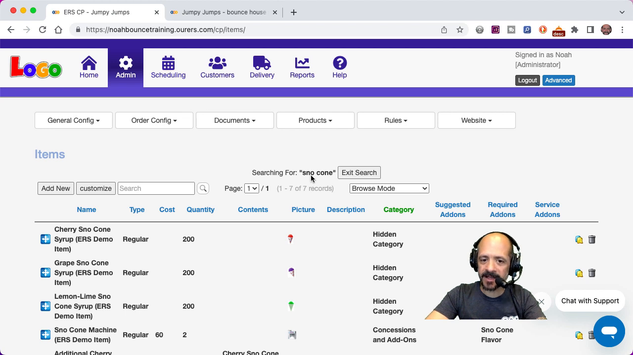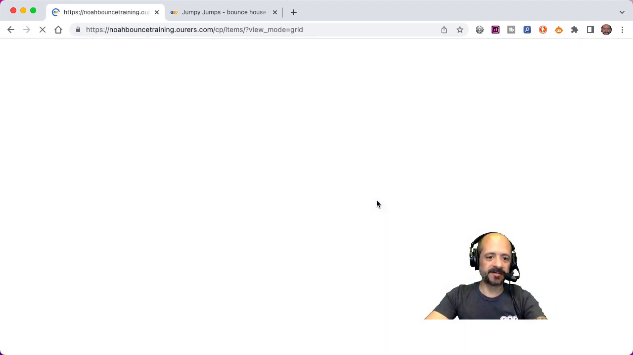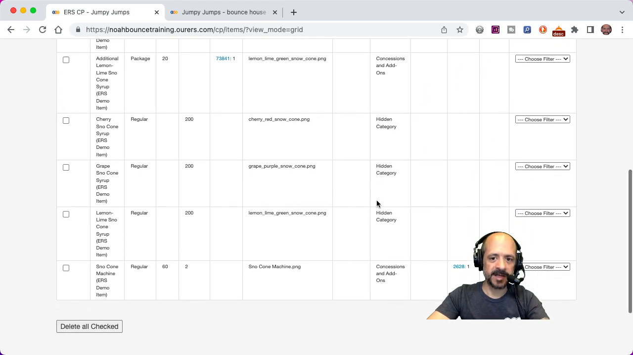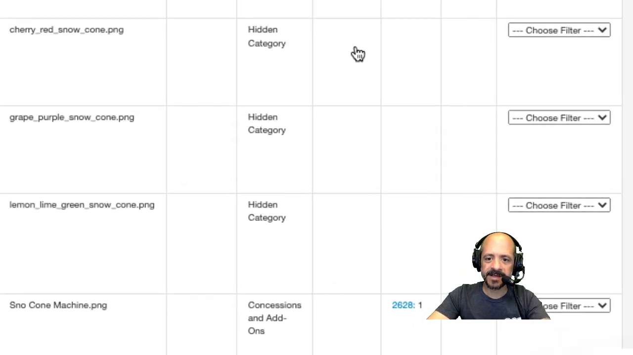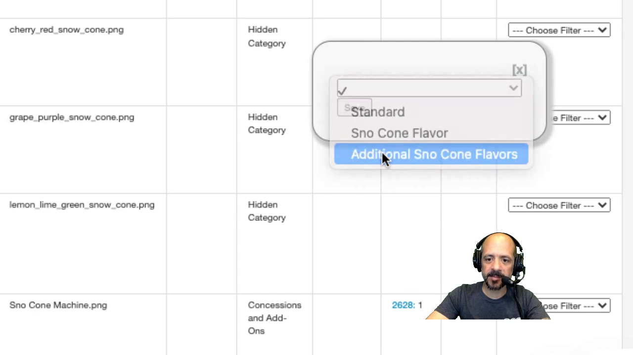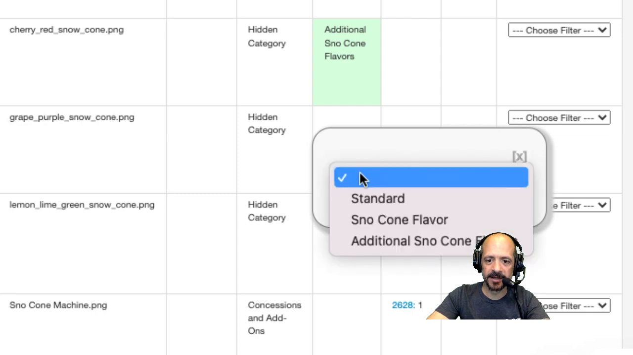So I'm going to go ahead and switch to spreadsheet mode because I'm going to make edits to a bunch of different items here. And spreadsheet mode enables me to make those edits from this page and save time. So I'm clicking into that suggested add-ons field for the regular snow cone syrup items, and I'm assigning the additional snow cone flavors add-on to each of them.